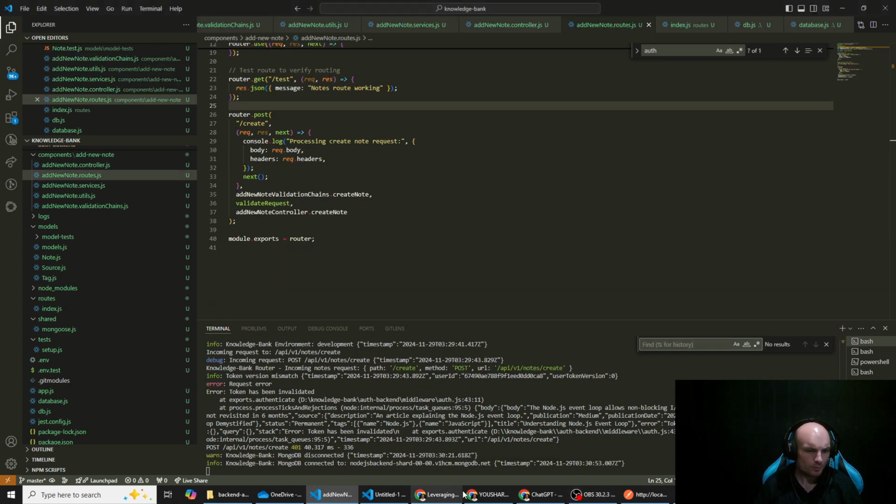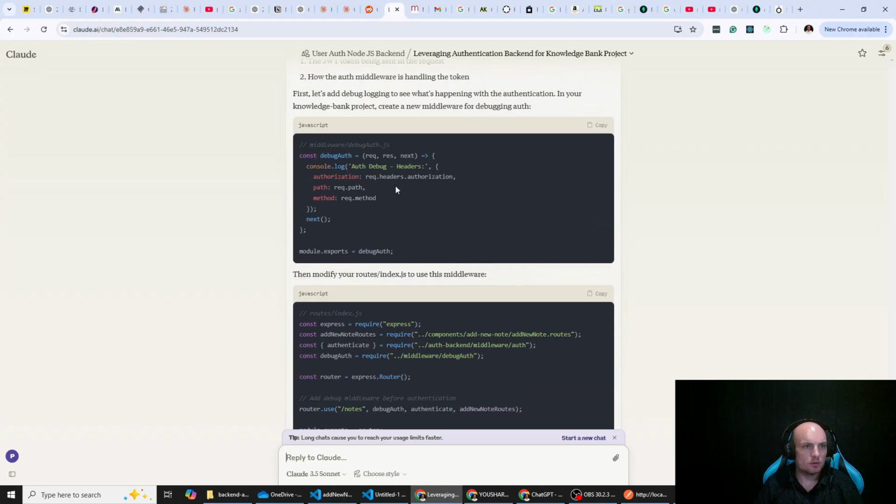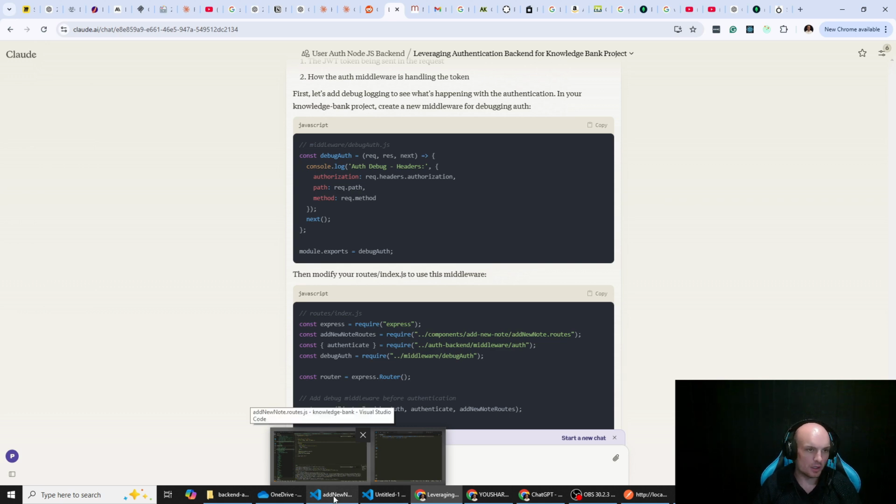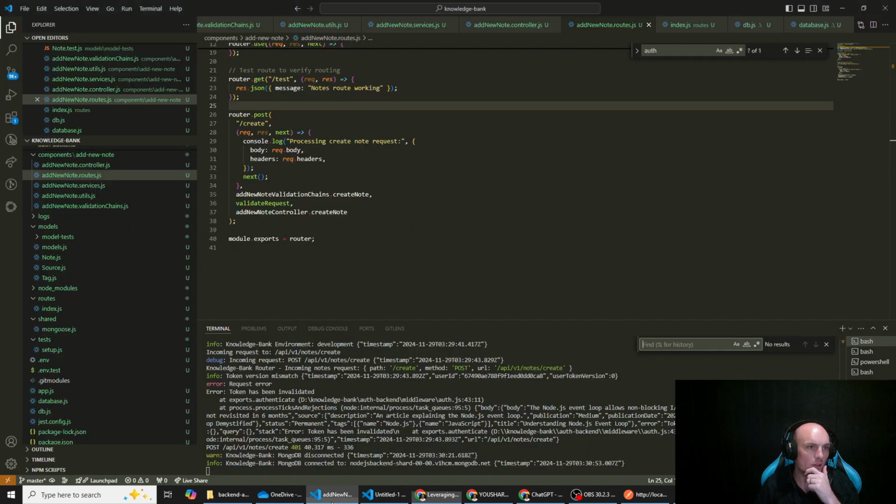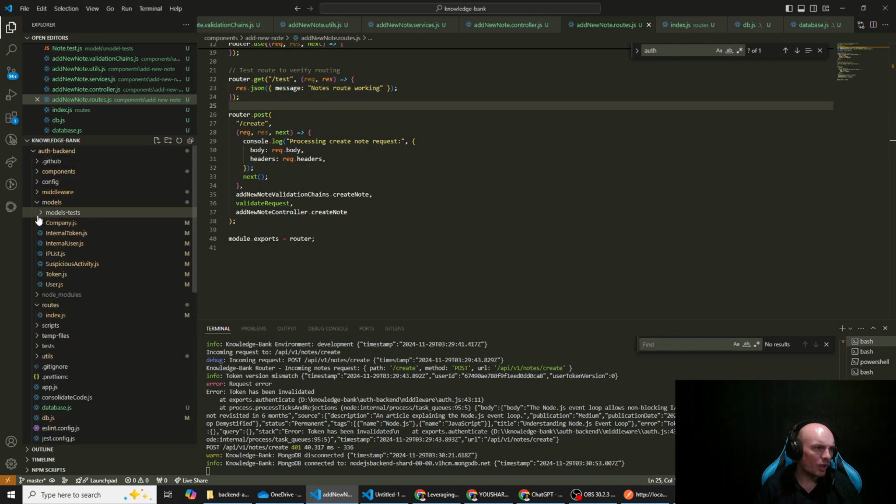I just asked, gave Claude some insight, basically saying, look, if we don't have authentication enabled, we can call the route, this test route I created, but if we do have it, it doesn't work. So it's now saying to create some middleware, and we'll see if we can get a little bit more insight from it that way.